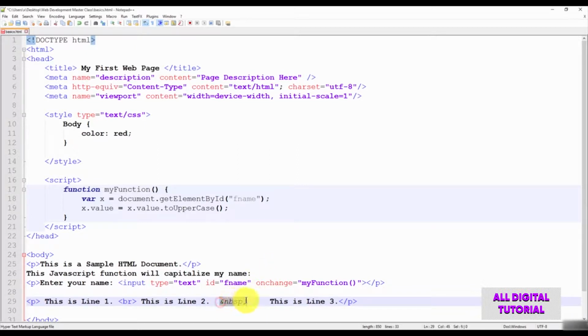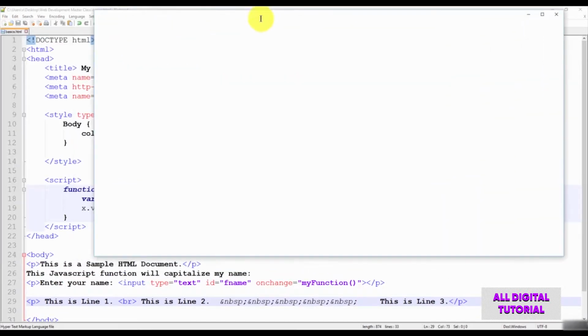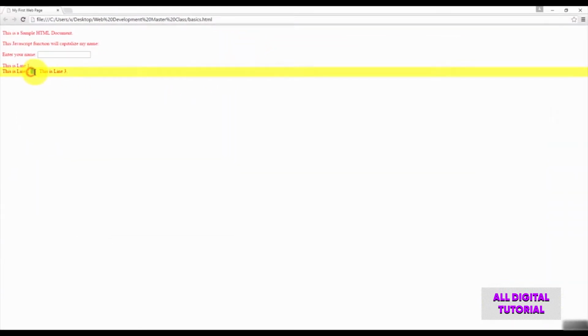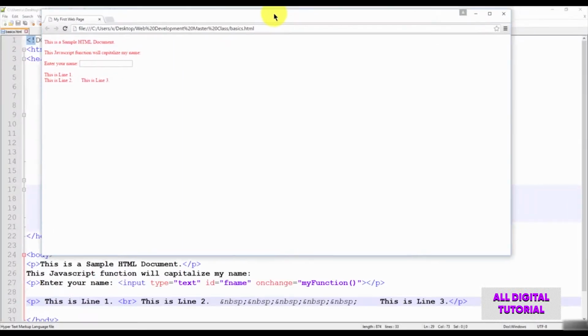So let's go ahead and copy this tag and just paste it 4 more times. So we're trying to register 5 spaces. Now save your document and once again preview it. And now we can see that we have 5 spaces between line 2 and line 3. So that is how you enter single spaces in your HTML document.